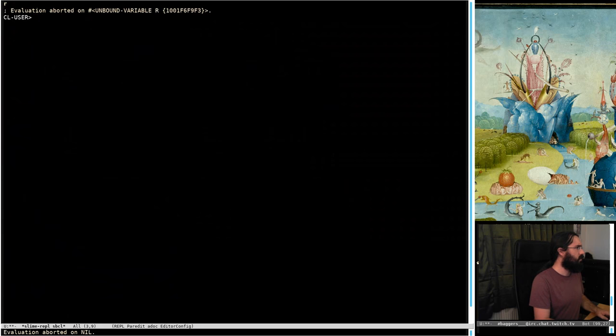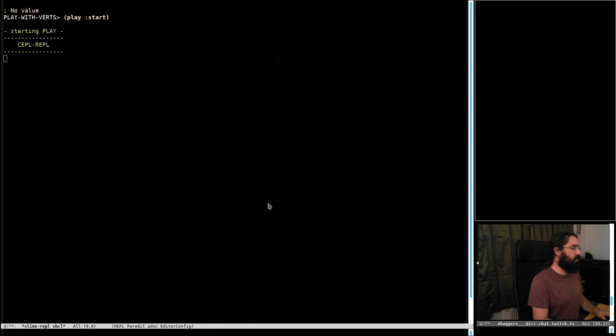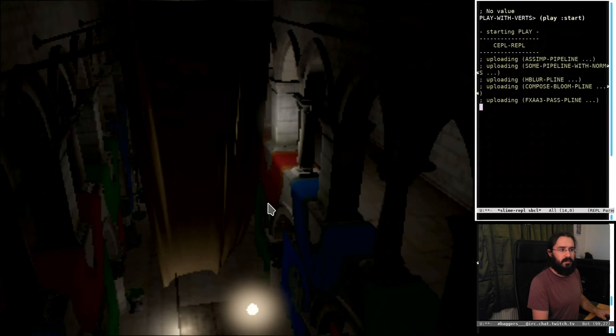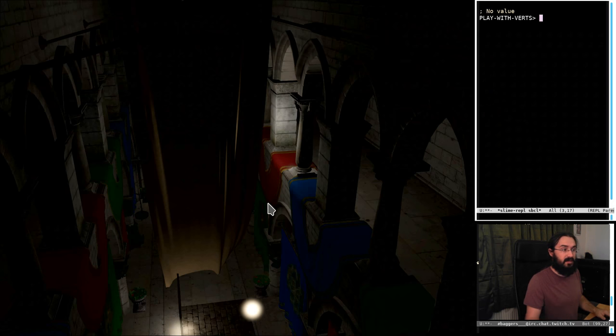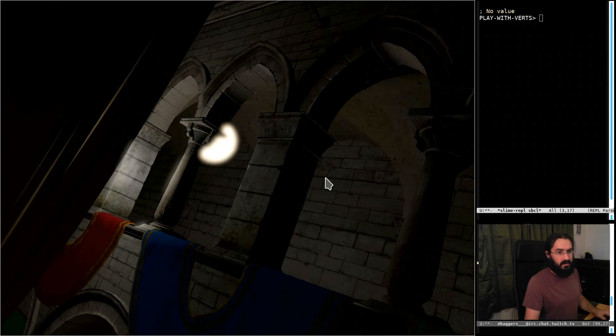Right, so in play with verts, let's do play start. Let's bring that up. Actually, let's do this slightly differently. Let's put this over here, and let's put the code over here. Let's go reset FBOs. And yeah, it's still working, so that's good. And I think that's probably where we're going to leave it for today. Wow, that looks way laggier on the stream.